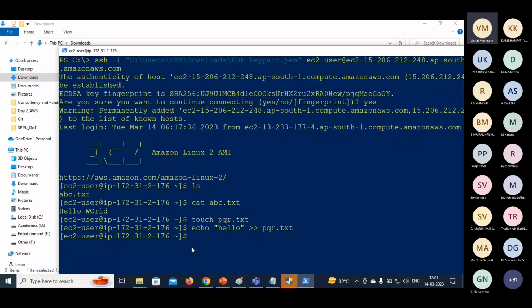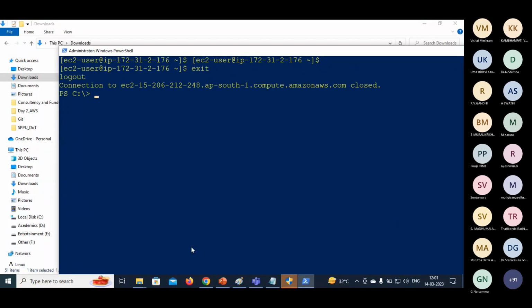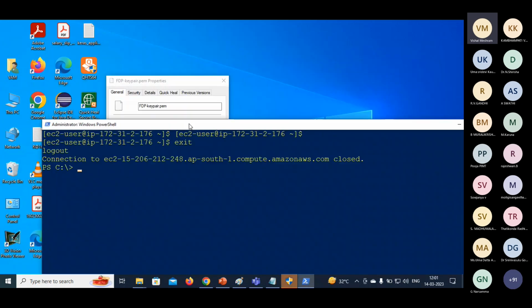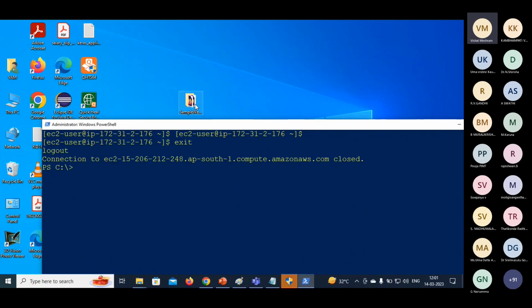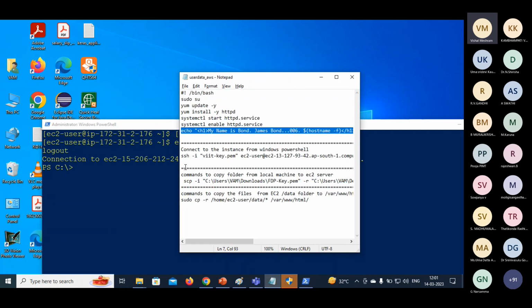Okay. So now what we are going to do, we are going to copy this beautiful website to our EC2 instance. Okay. So here I said exit. So see now the prompt is C colon. That means I am on my local machine now. Okay. So right now that website is available on my desktop, right? So I need to give this command. So I will copy paste this command simply.